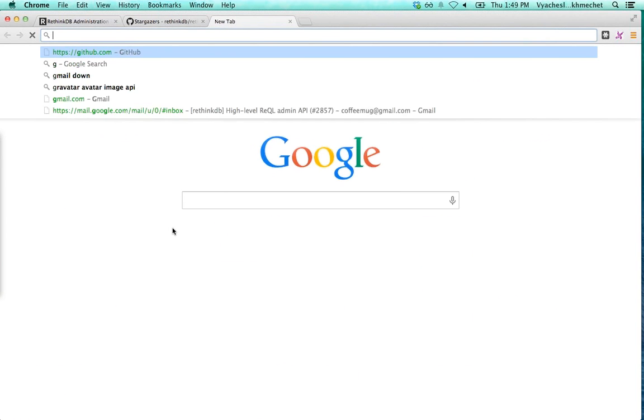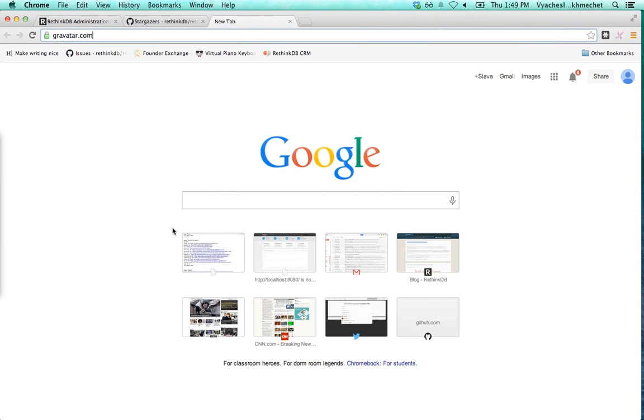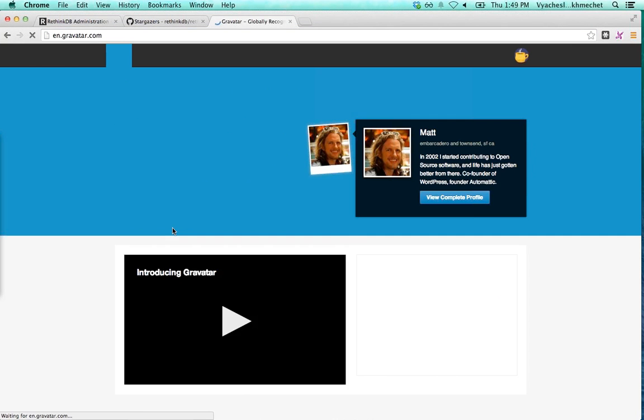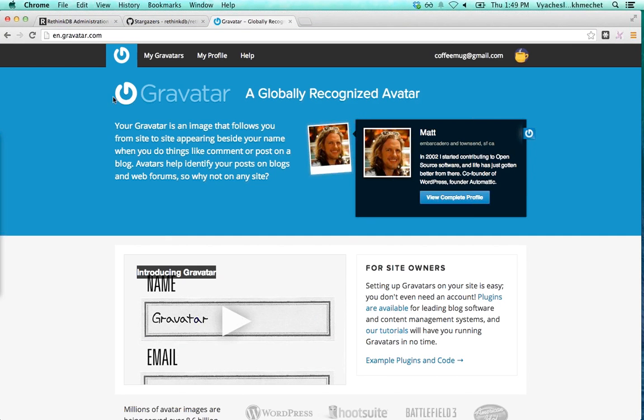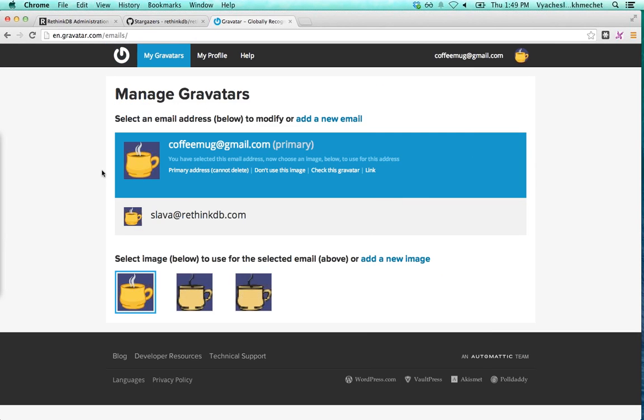And if I go to gravatar.com, I actually have a gravatar there, and my username on GitHub is coffee mug, so my gravatar is, of course, a coffee mug. And by the way, I had an old pixelated one before, but now I have a brand new spanking coffee mug, which I'm super happy about.